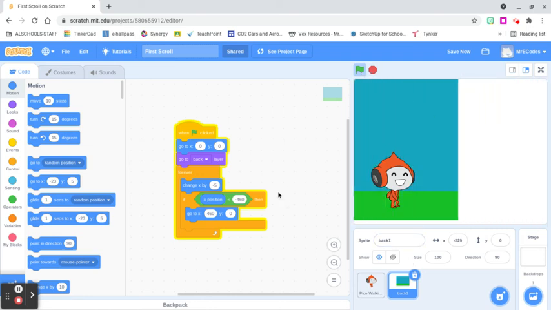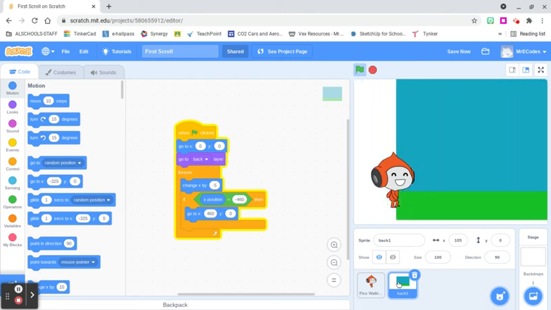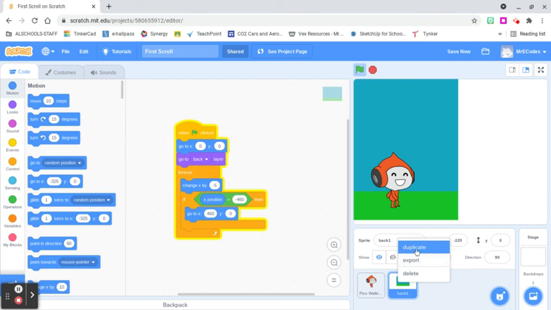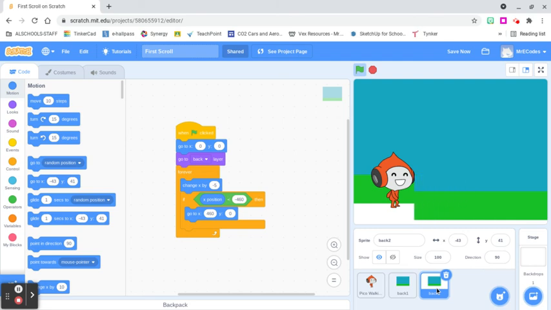We're going to duplicate this sprite. When we duplicate the sprite, it's going to duplicate the code and everything in it. So I'm going to right click on backdrop 1, and I'm going to hit the duplicate button. And this is going to give me, now it's called backdrop 2. Now I'm highlighted in backdrop 2. Now you can see how they don't look the same because backdrop 2 is doing its own thing.